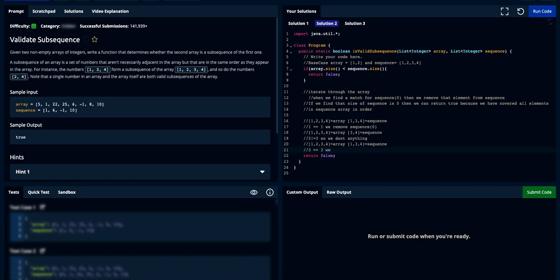So we remove sequence sub 0. Right? Now our sequence array is going to look like this. So now once we compare 3 is equal to 3, we remove the 0th index in the sequence. Our new sequence array is going to look like this.